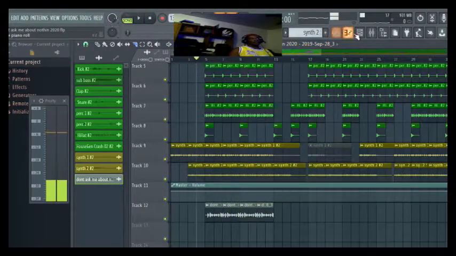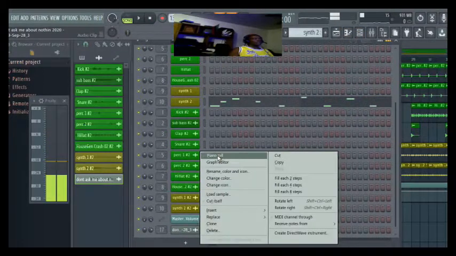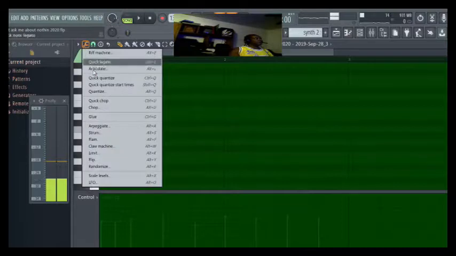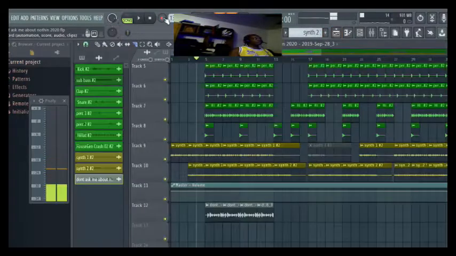Get the time a little bit more on, we'll come over here. We'll right click, go to piano roll, and we'll come over here and quantize. Now we'll go back, take a listen.